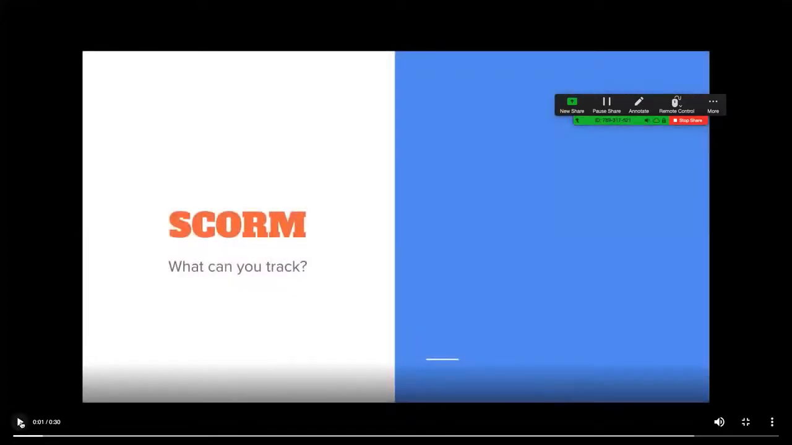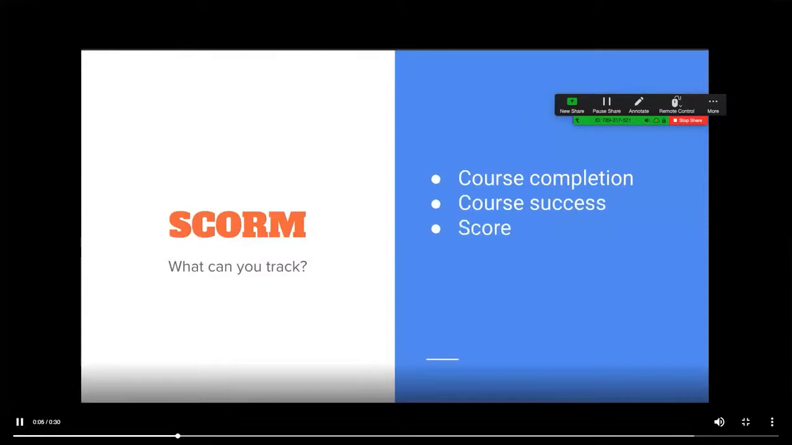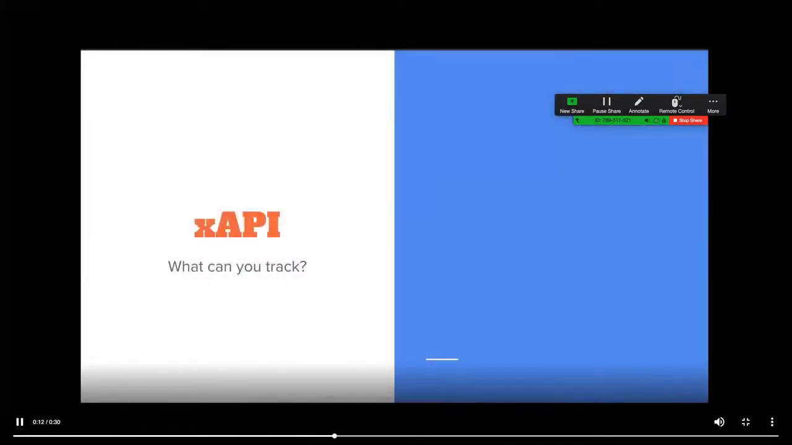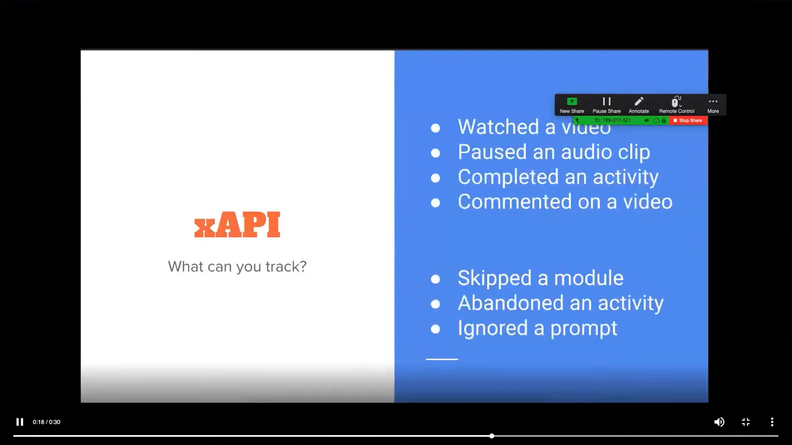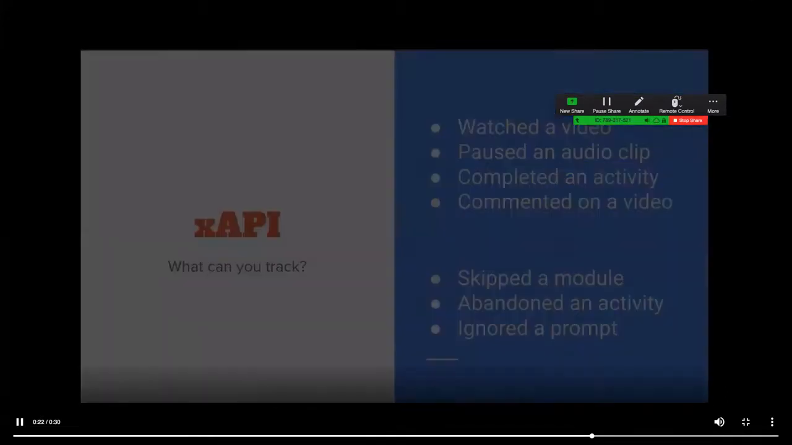Introduction to XAPI. About now. You've probably heard of SCORM. With SCORM, you can only track a few things. Now that's helpful information, but there's so much more that those data points don't tell you. That's why XAPI was born. XAPI tells you what your users are doing in your course and what they're not doing. So, if you're looking to learn more about your learner, remember this one thing.